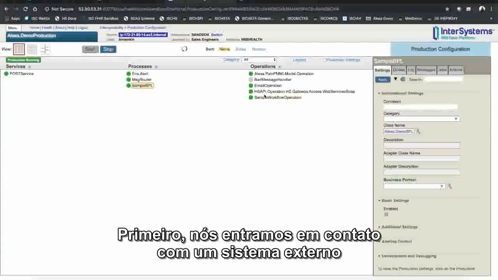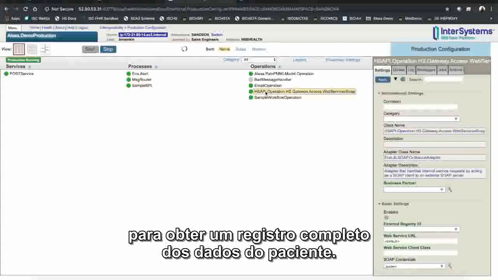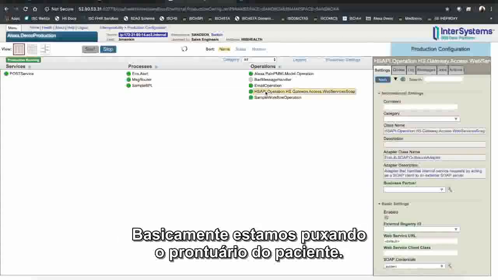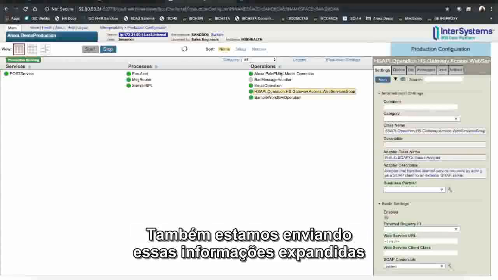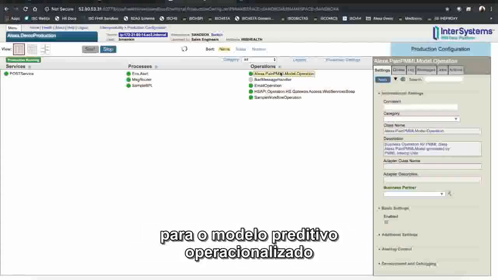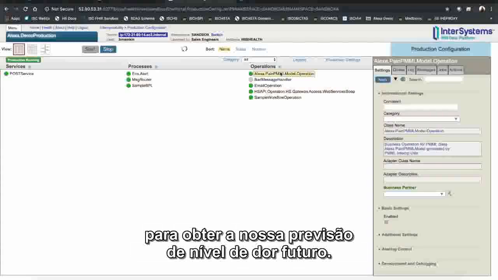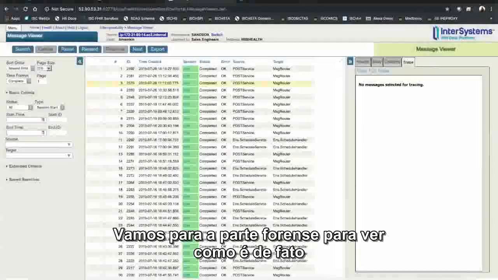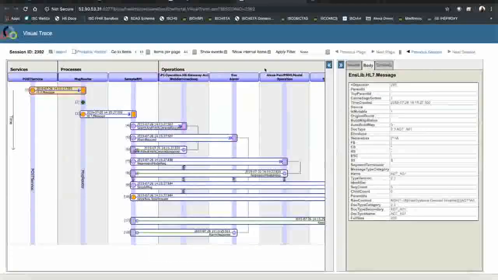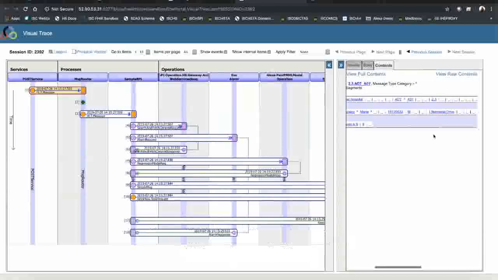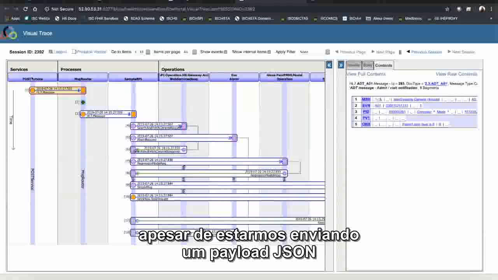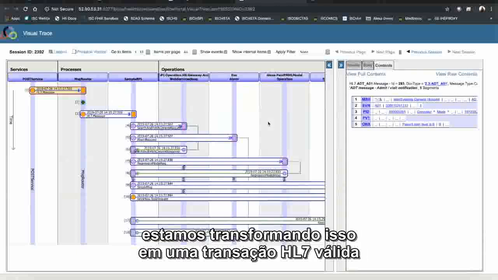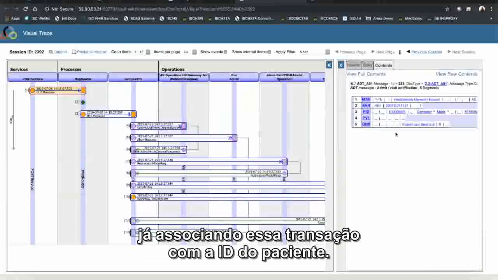Number one, we're reaching out to an external system to get complete patient record information. Essentially, we're pulling the patient chart. We are also sending this augmented information against the operationalized predictive model to get our future pain level prediction inside an hour. So let's go through forensics and actually see what the message trace looks like. In the first interaction right here, as you can see, even though we're sending in a JSON payload from the Alexa skill, we're transforming it into a valid HL7 transaction, already associating a particular transaction with the patient ID.